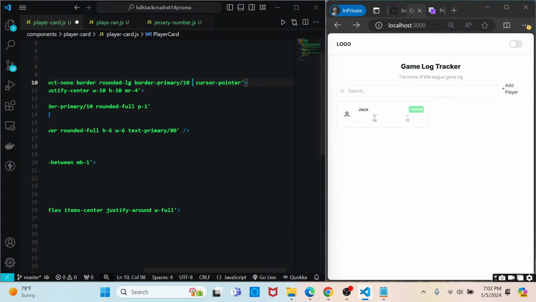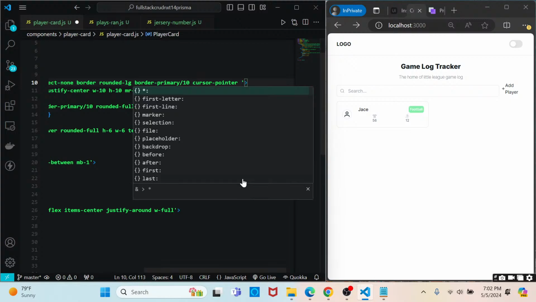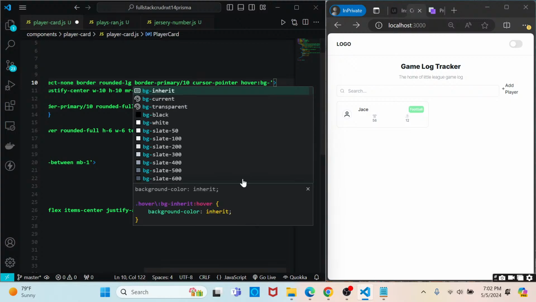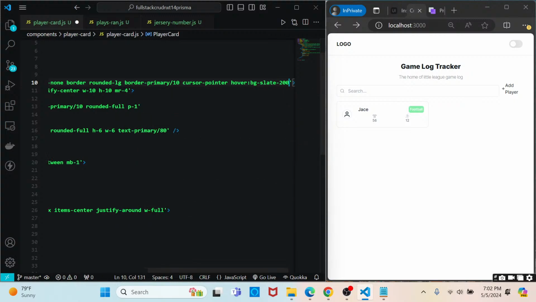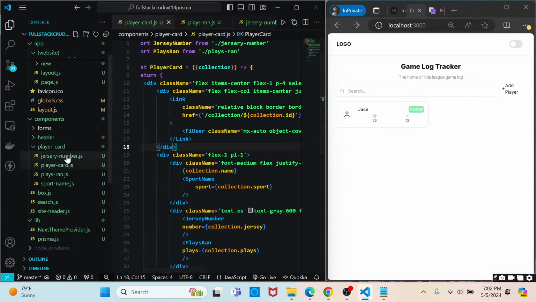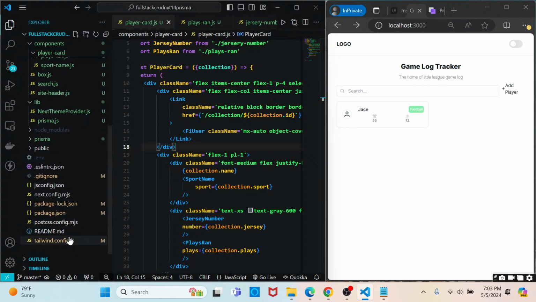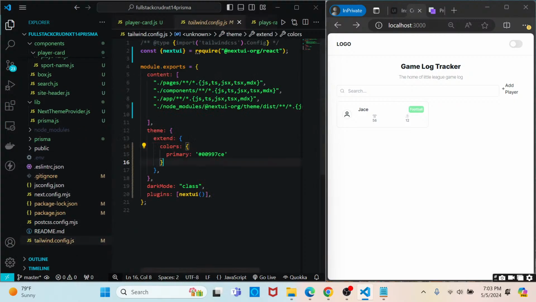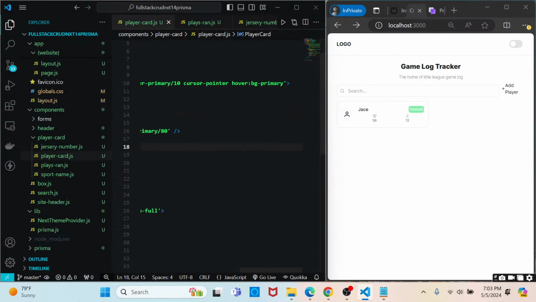And let me see if I can fix this hover effect real quick. I may come back to it. Let's go hover, BG. Let's go slate 200 just to get something. There we go. All right, so now let me change that to primary. P-R-I-M-A-R-Y. Why is it not picking up my primary? It's not picking up that primary.